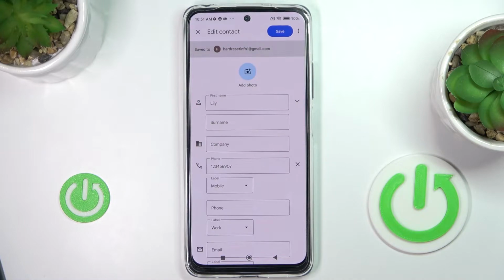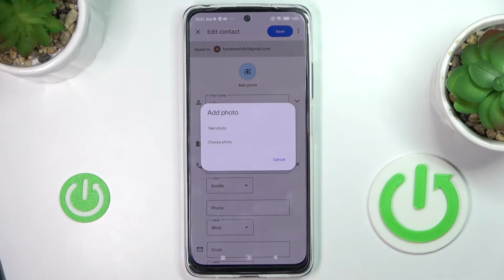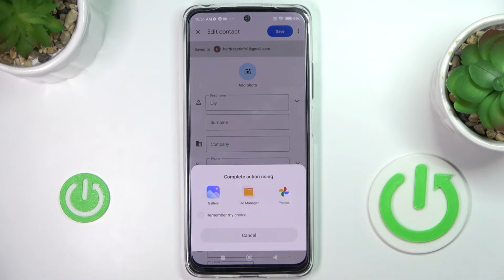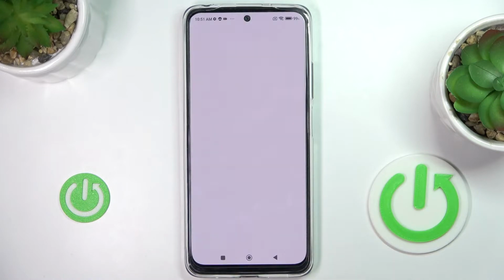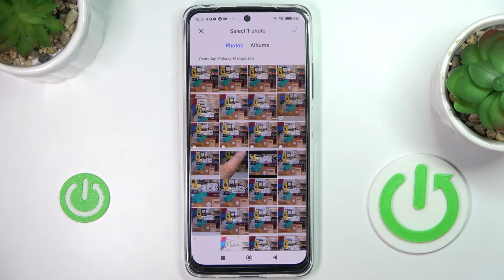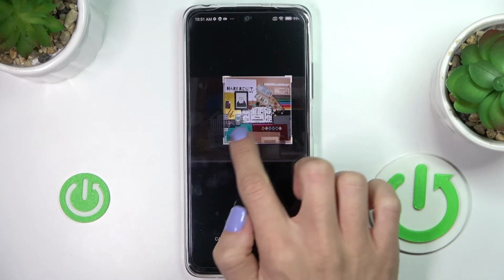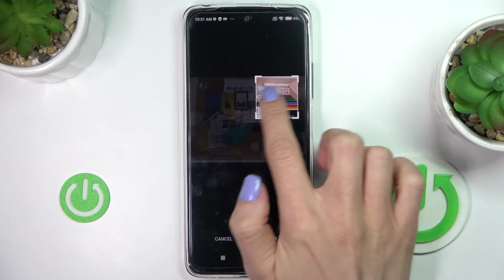Now select edit and click on photo. You can either take a photo now or choose something from your gallery, and you can pick which files you would like to use. I will choose phone gallery, and now just pick the picture that you would like to apply. You can customize it as you want to.